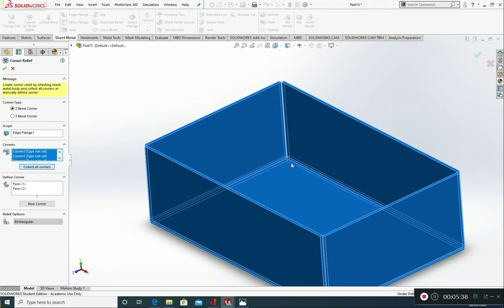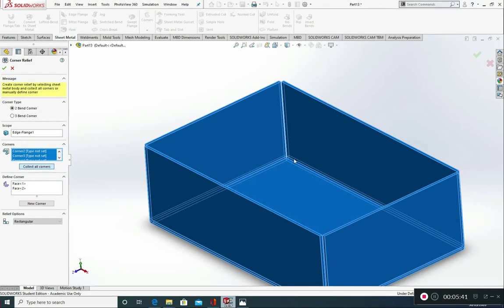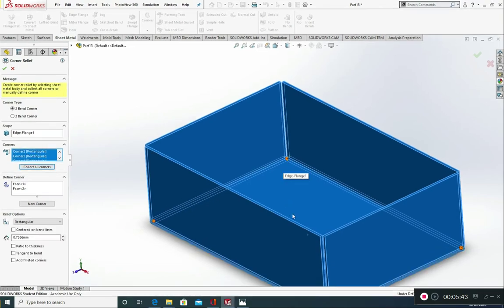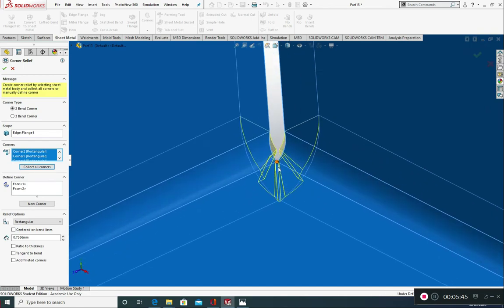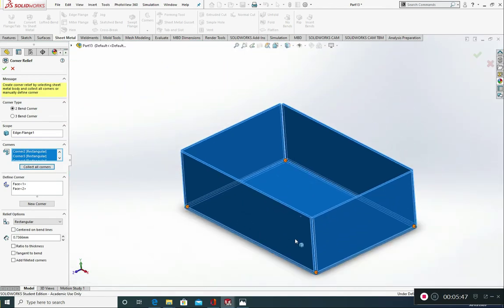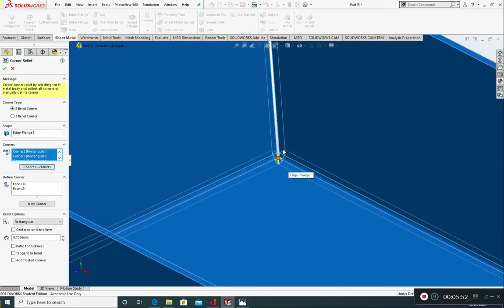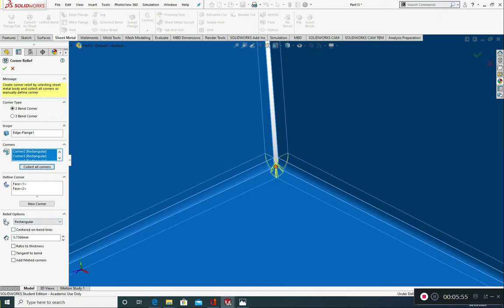So if I just zoom into the model, you can see that all the corners have been picked up and they're indicated here with an orange dot. So the relief option at the moment is rectangular. I want to change this to circular, and I want to have a distance here of 6 millimeters.